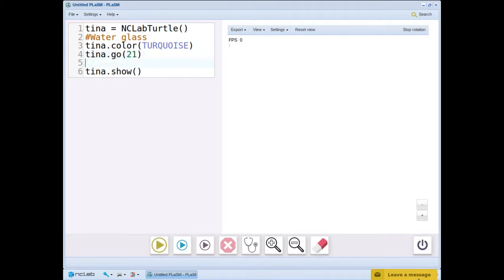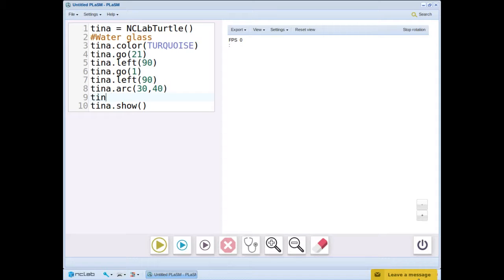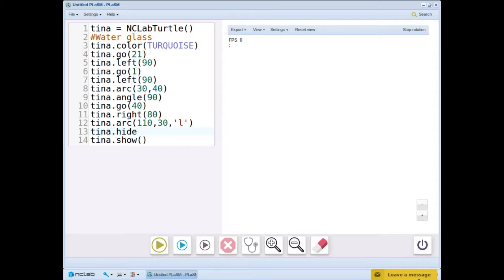First, we'll draw the base of the glass, and then the stem, and finally we'll make a big left arc for the cup. Now let's run to see the trace.